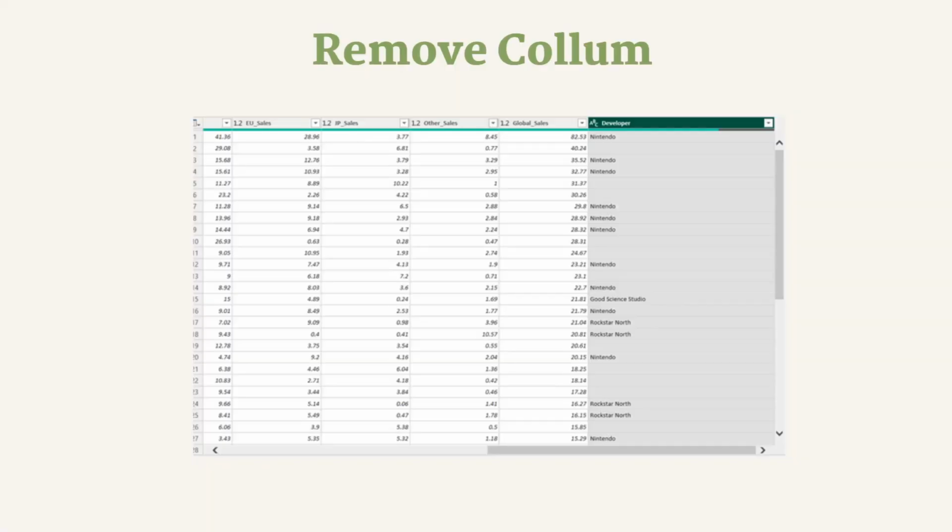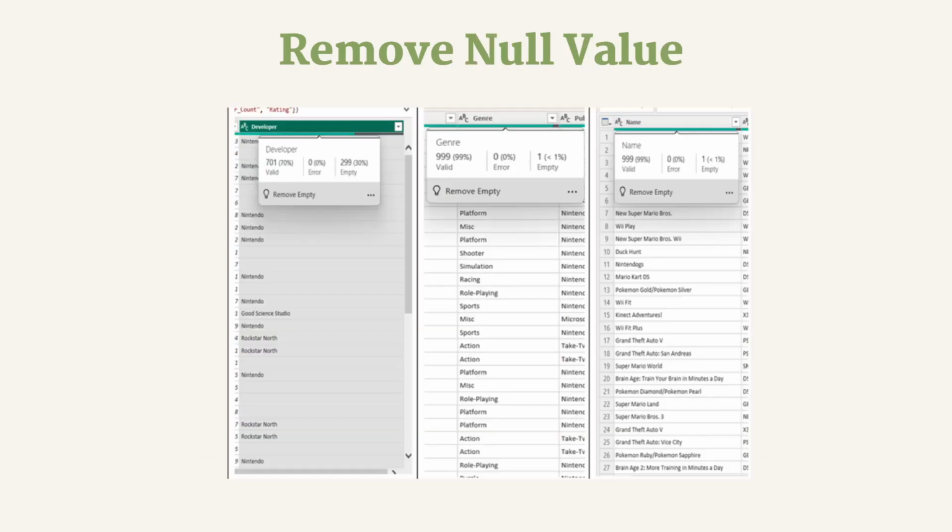First, remove column is a process to remove any unnecessary column that will not be used in the dashboard. Secondly, remove null value is a process to remove the null or blank value that comes with the dataset. Those null values need to be removed because they will hinder and give false information when making analysis.